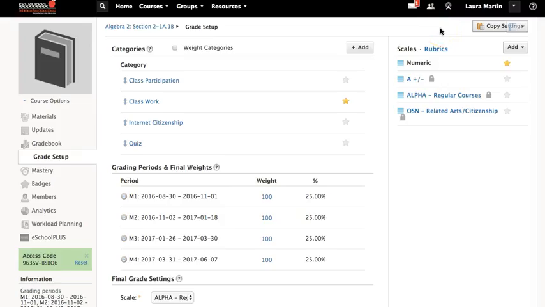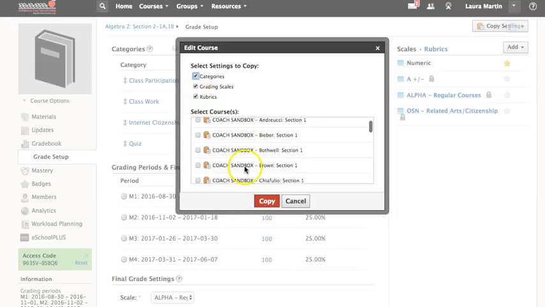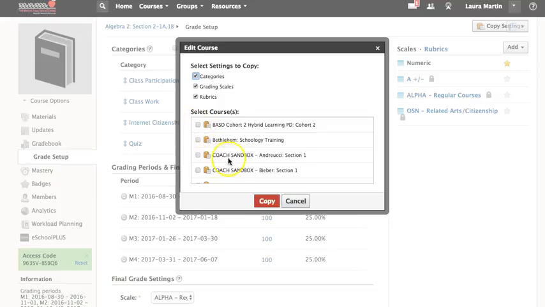Lastly, if you have courses that are identical in setup, to the right top you see copy settings. If you click on copy settings, you'll have the ability to copy your settings for eSchoolPlus to your other courses. So click copy settings, and note that it's selecting the settings to copy for categories, grading scales, and rubrics. If you click on the courses, and I have a lot of pretend courses here, but if you click on the courses you want to copy to, select them and then hit copy, you'll have the same settings in those courses.